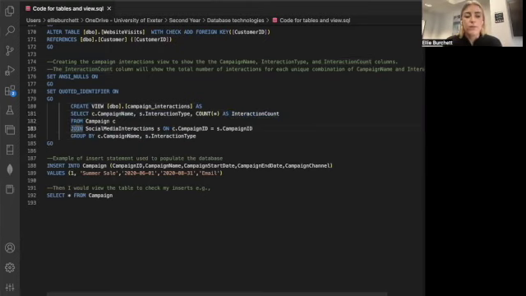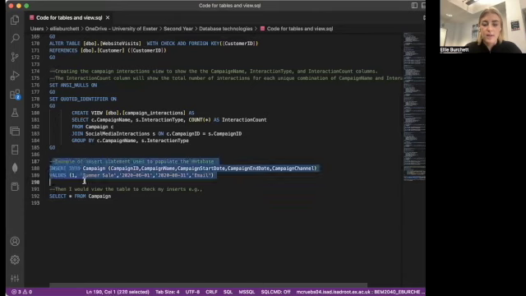The join keyword here is used to match the records in both tables based on the campaign ID column on the campaign ID. Group by here is used to group the results by campaign name and interaction type. Then this is an example here of the insert statement I would use to populate the database.